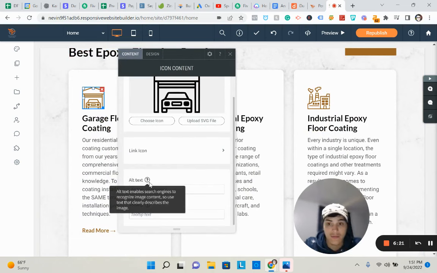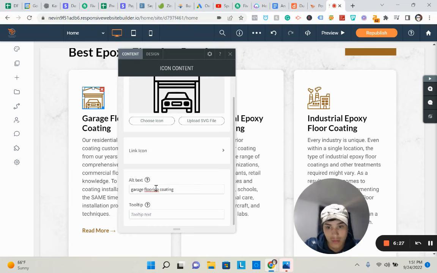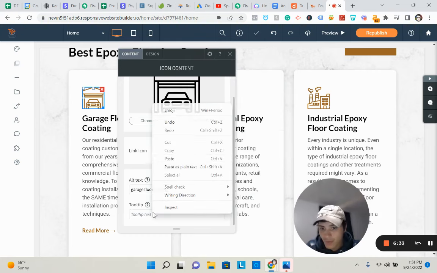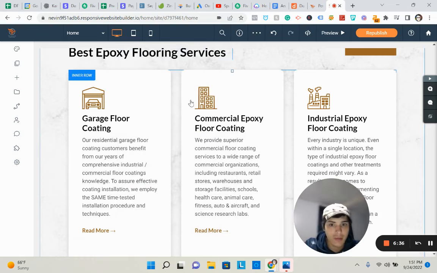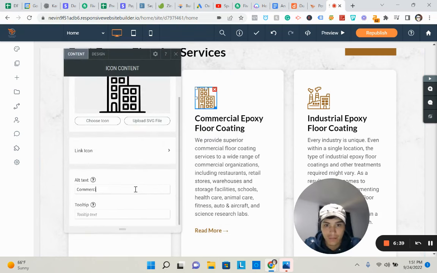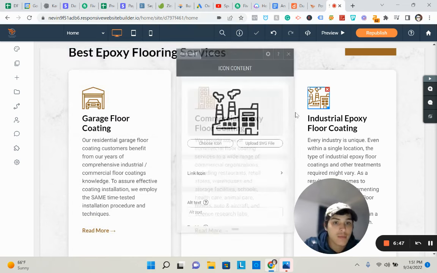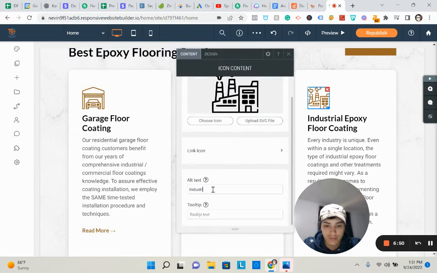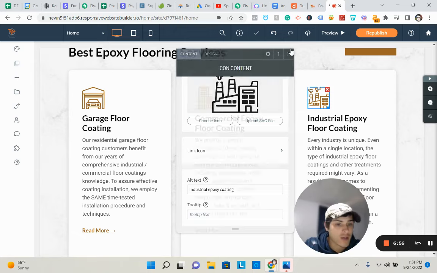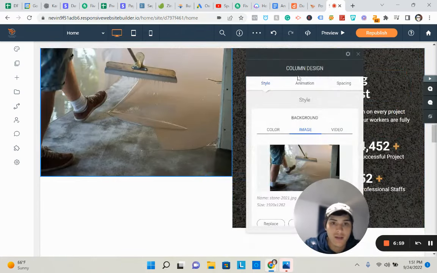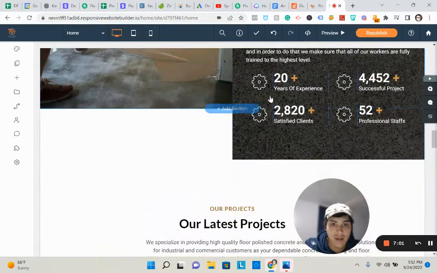So we'll say this one, garage floor coating. Same thing with the tooltip. Then you go to the next one and say commercial coating. You want to make sure you get all your keywords in there. Whatever the image describes, put that in there for the alt text. And again, it would be the same way for any industry. Whatever keyword you are, put that in. I think this is another column background, so you can't set the alt on those.